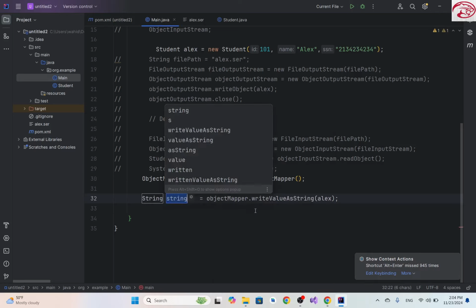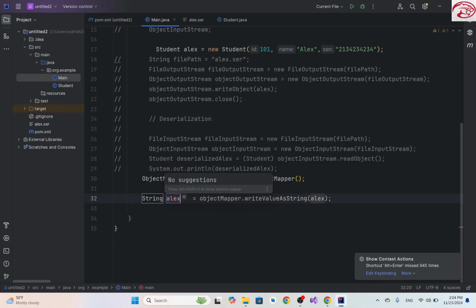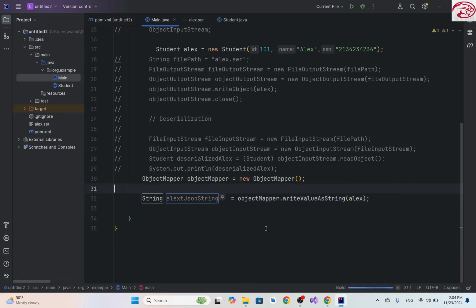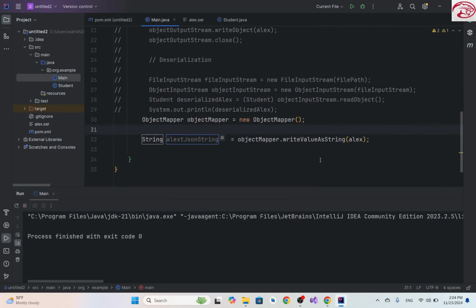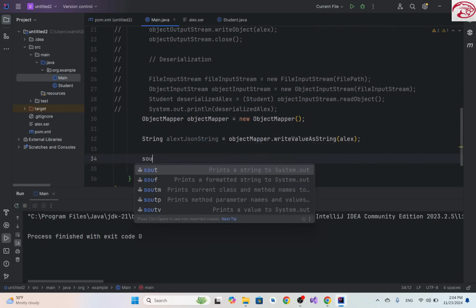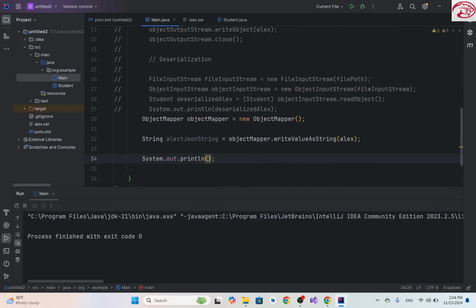Let's introduce a string variable, Alex JSON string. Let's run the project. So let's print it here. We don't have any error. Alex JSON string.